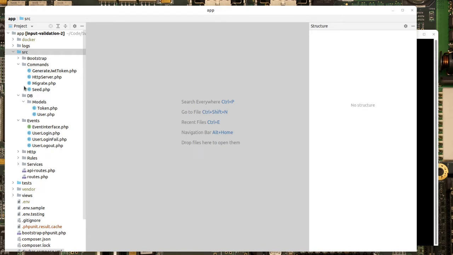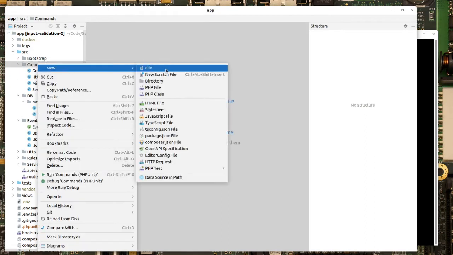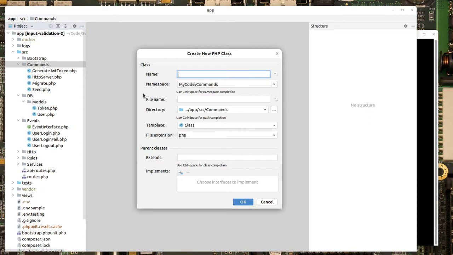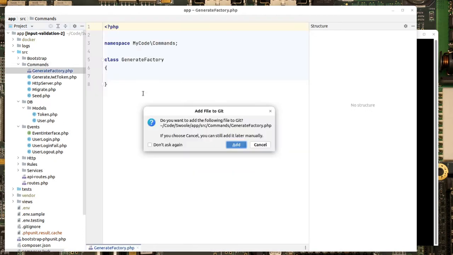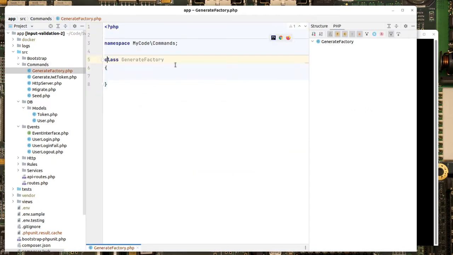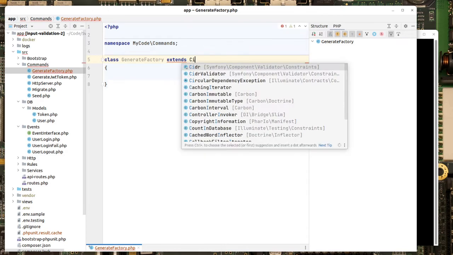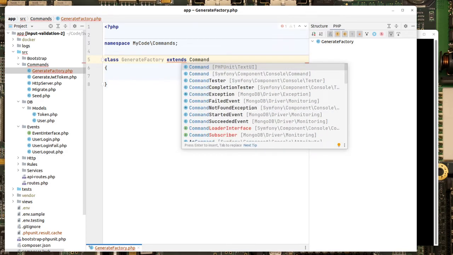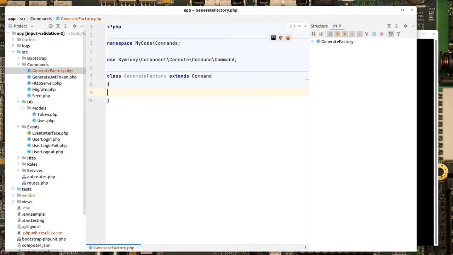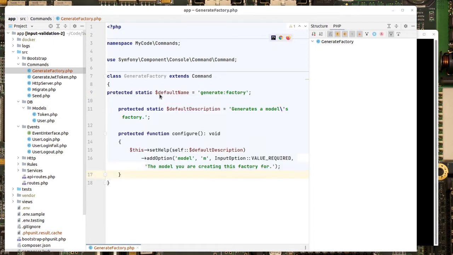Knowing that we'll start with factories, let's create a command for us to generate a factory. So let's go there and create a new command here. Okay, and this is going to extend command. Now that we are extending command, I have some pseudocode prepared for us, and we'll just go over it.